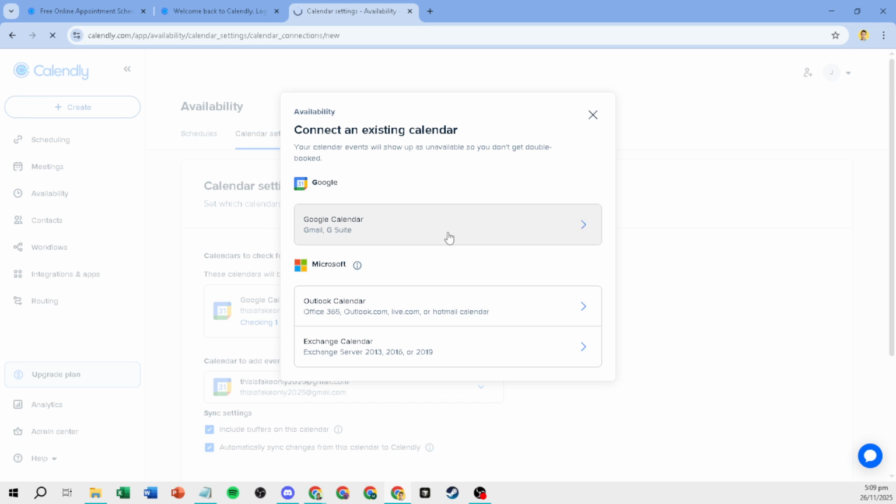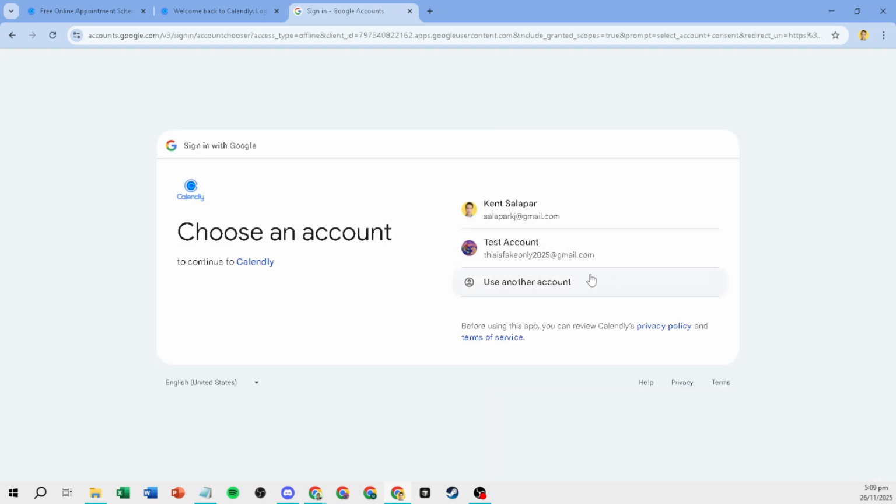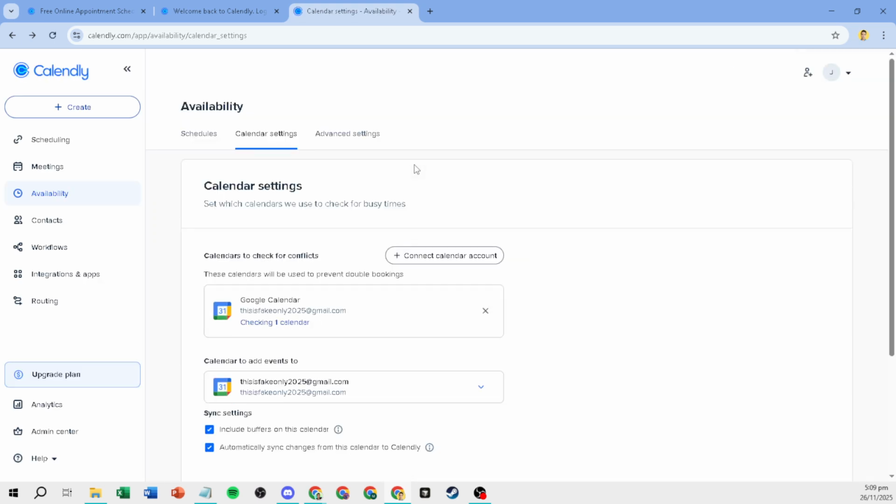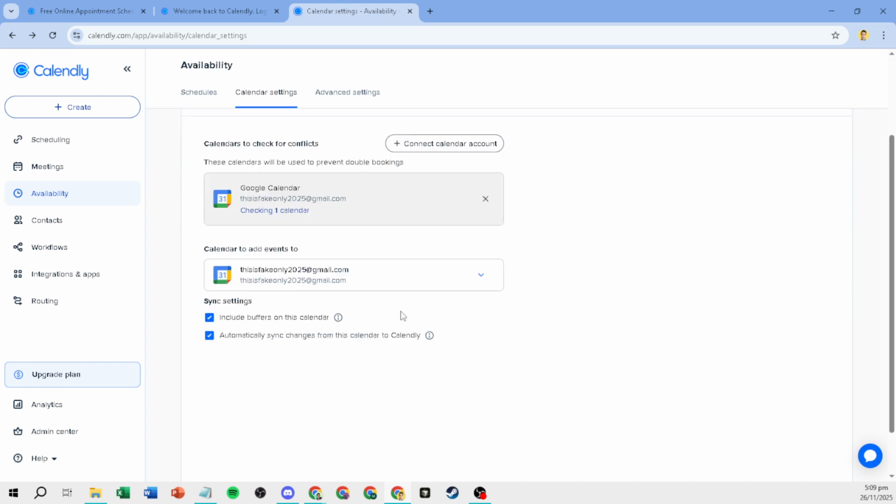Once selected, Google will show you what Calendly is requesting permission to do, such as viewing and managing calendars needed to check your availability and add events. Click continue to grant access. You'll be redirected back to Calendly, and you should see a confirmation that your Calendly is now connected to your Google Calendar. That's the core setup done.